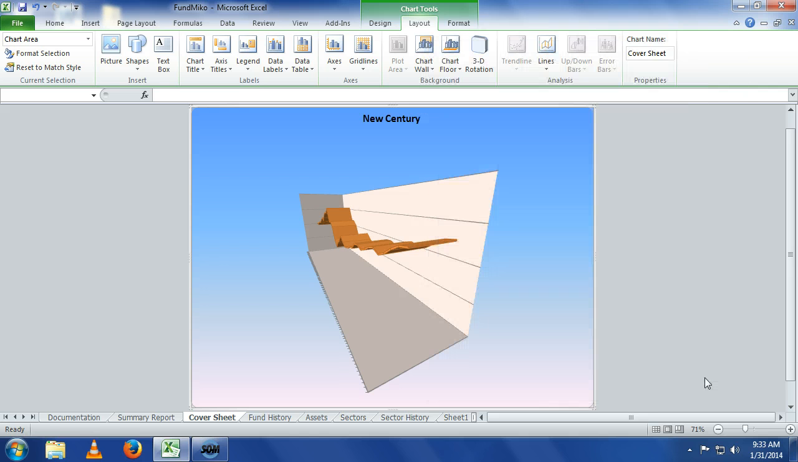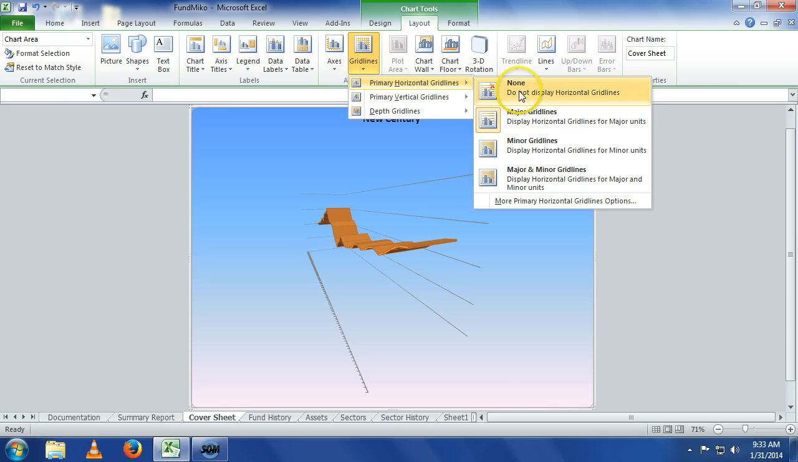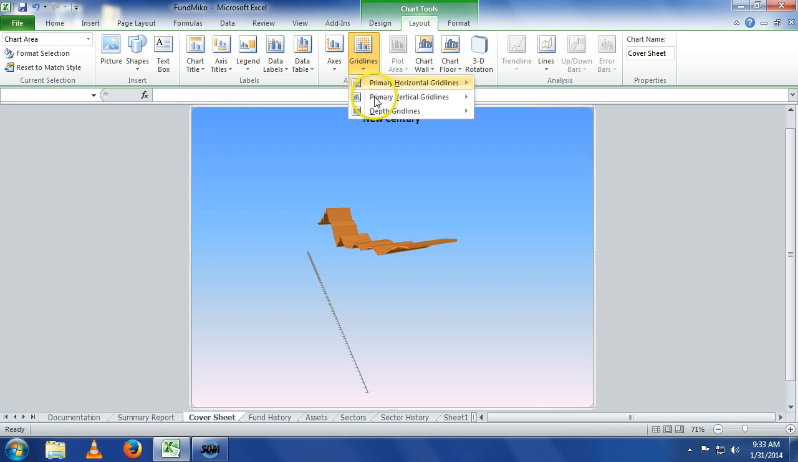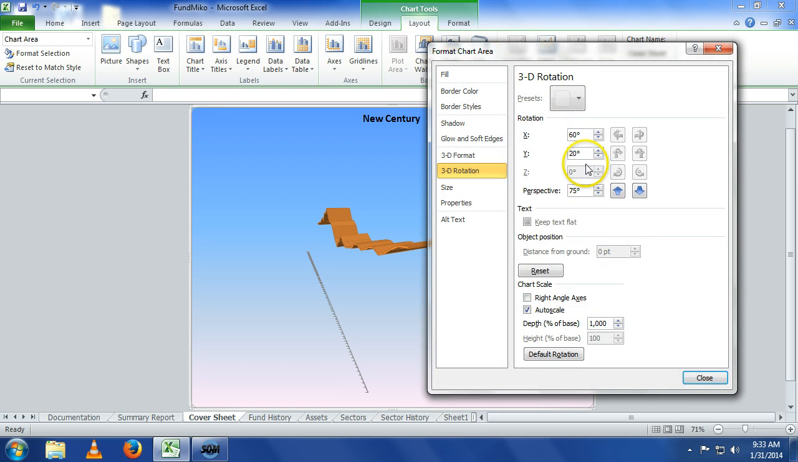And there is what it wants us to have at the end. I guess if you were going for something aesthetic, I would get rid of the chart wall. So if we go to chart wall and say none, and let's get rid of the floor as well. And the grid lines, I don't know, maybe get rid of those as well. And if I rotated this, I'd probably rotate this differently.